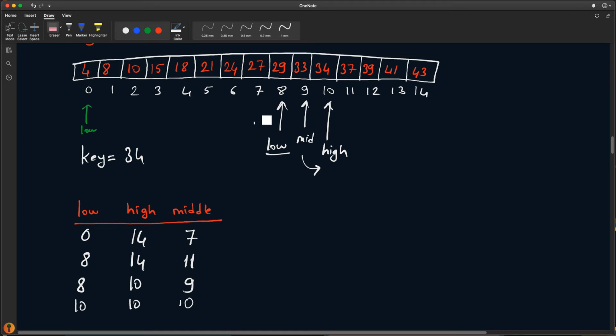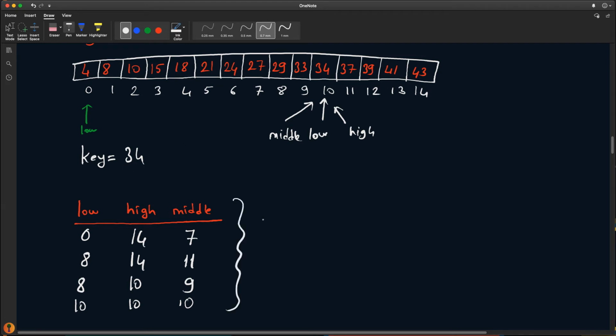And now this time, the 10th index is low, high, and middle. And this time the middle variable points to the 10th index, which contains 34, which equals our key element. And in this search we made 4 comparisons.